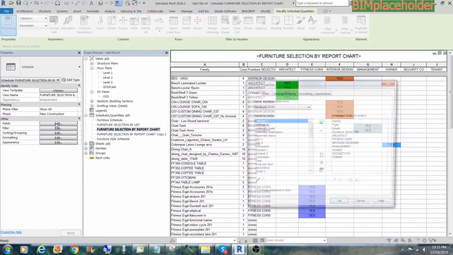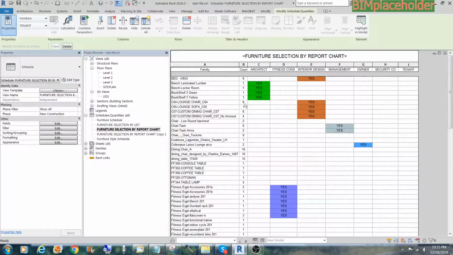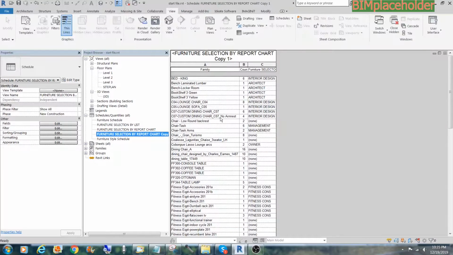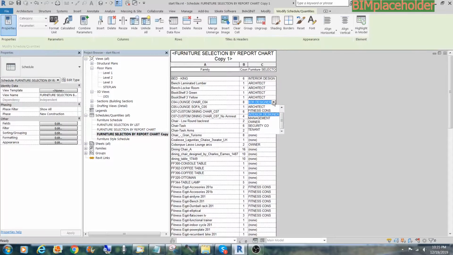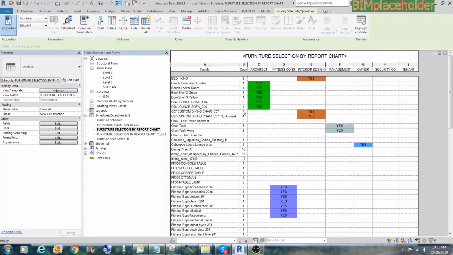You could do the same thing. Hide the furniture selector. You have two reports. And anytime you make a change on that furniture selector field, it automatically changes on this. Let's say this custom lounge chair is going to be selected by the architect. We go here and we say custom. It's going to be selected by the architect. And you go back and you have that.